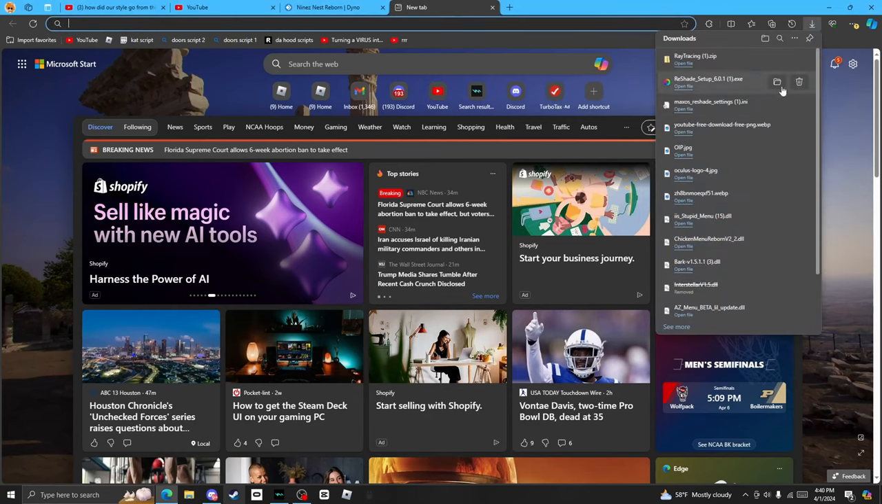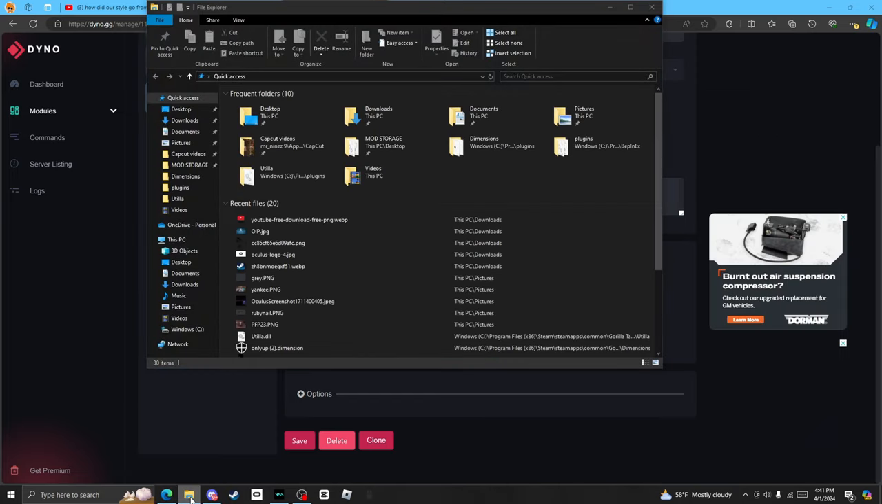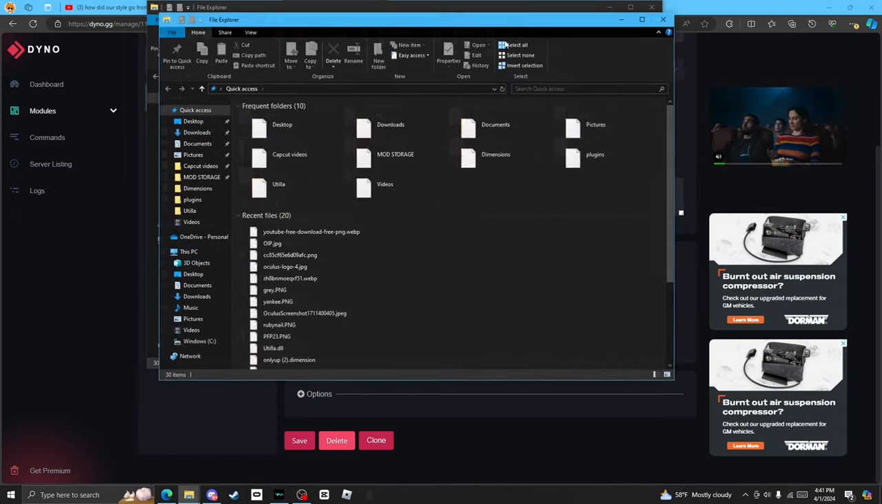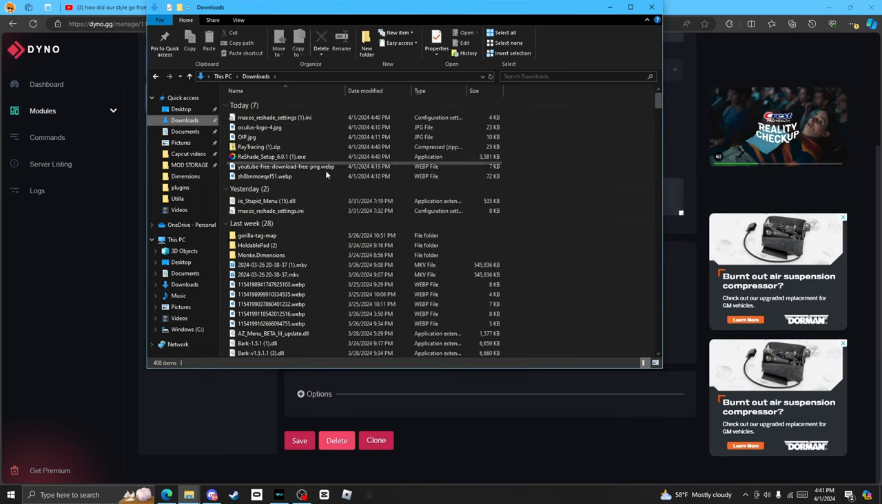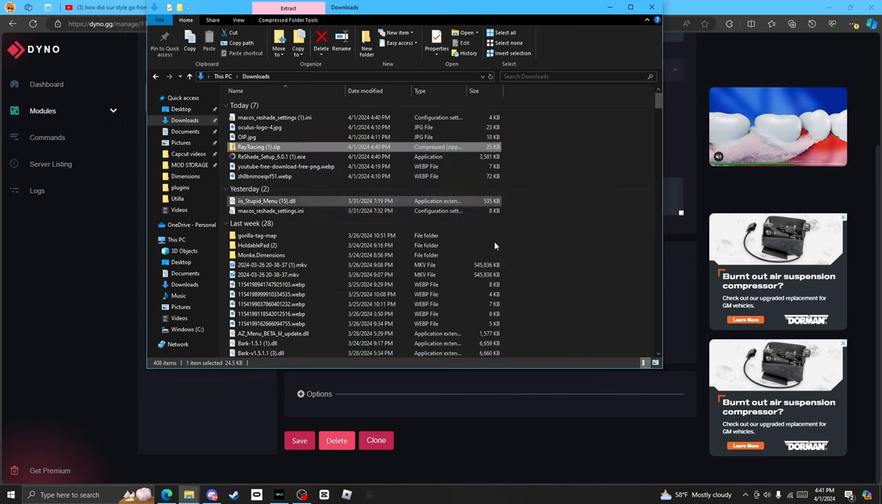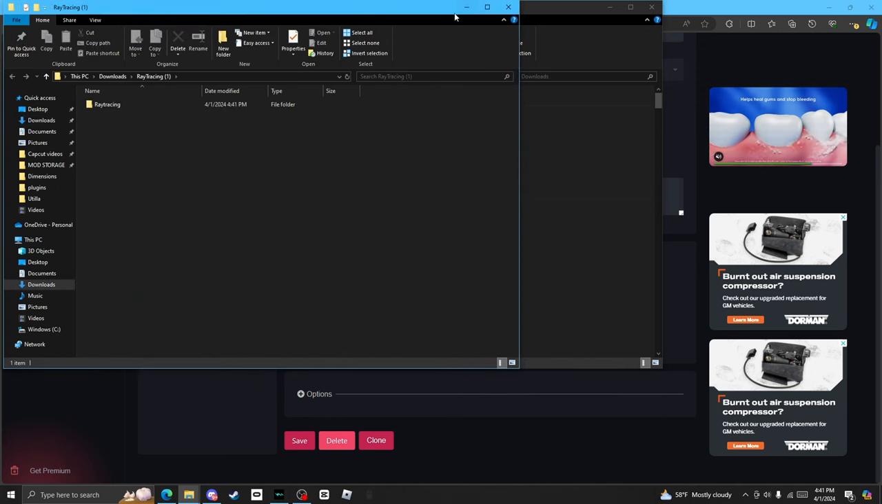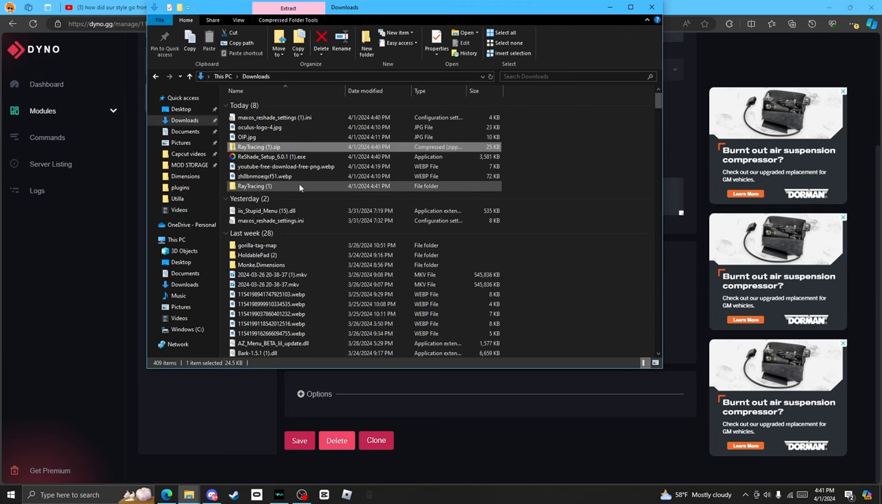It doesn't matter. Then once you have all that downloaded, you want to open up your file explorer, and you can open up two if you want. You can minus the second one. Just keep that open. And then you want to extract ray tracing. Extract it. And then once it's extracted, you can exit this out, and then we have it right here for later.